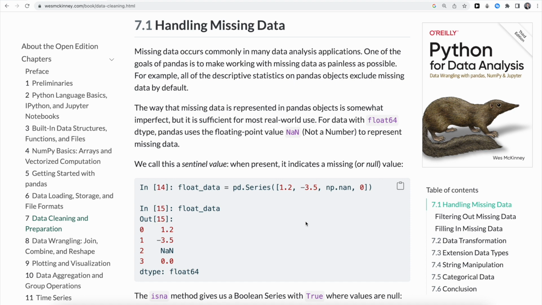Now, in a lot of cases when we are doing data analysis, some of the data may be missing. And one of the goals of pandas is to make working with missing data as painless as possible. By default, when we work with pandas, missing data is represented as NaN, which stands for not a number.